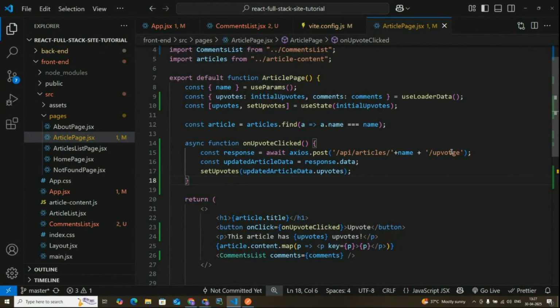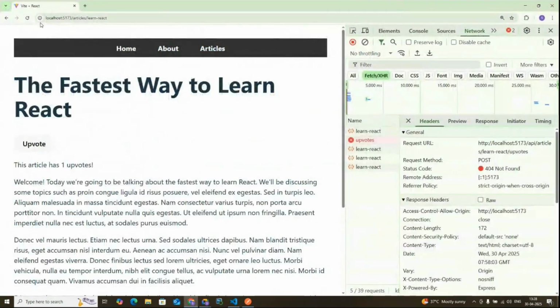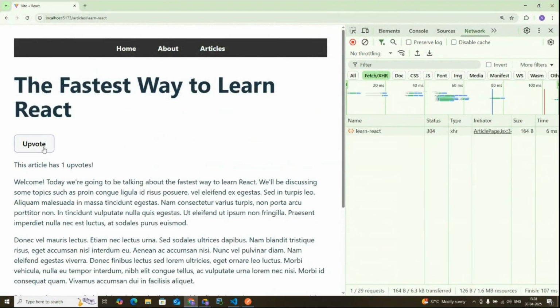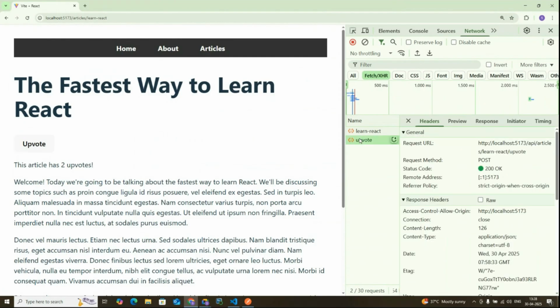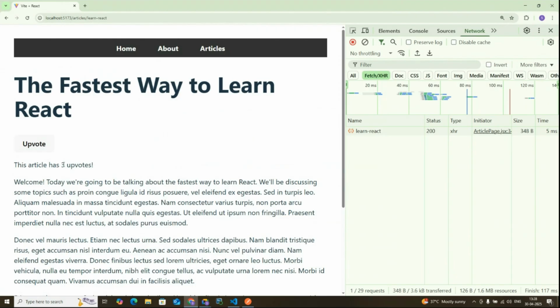So let's head back to our browser, and what we should see is that we have this upvote button now. So let's try clicking it. And if all goes well, we should see that this increases to 2 upvotes. So let's give it a try. We're going to click it, and that increases to 2 upvotes. And furthermore, if we refresh our page, we'll see that this is still there. The data is now persisted in MongoDB.